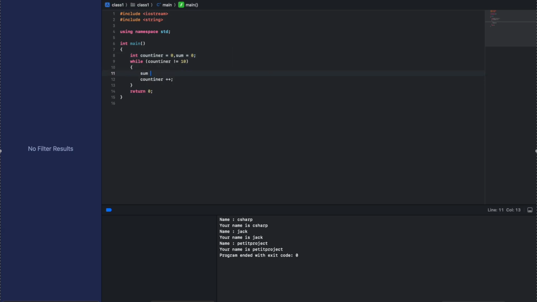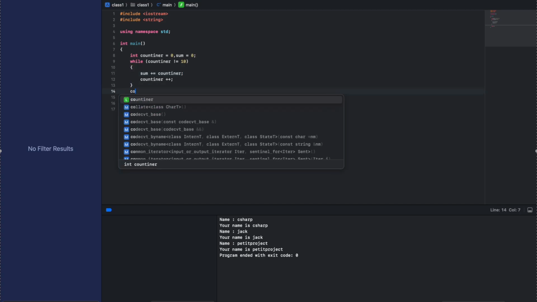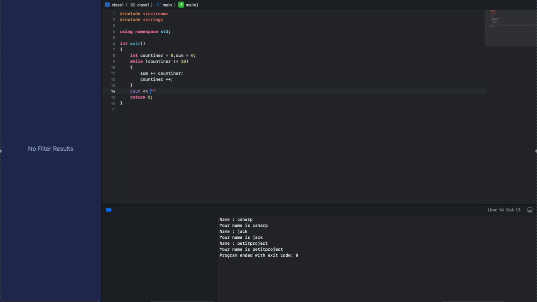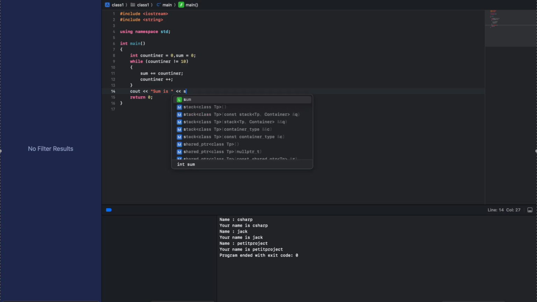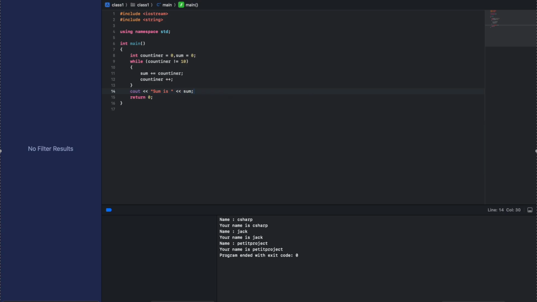Sum plus equal to container, then cout sum is sum variable. Let's write. We get 45, it's not right for 10. So we write it to 11 and it's going to be correct. And yes, it's correct now.